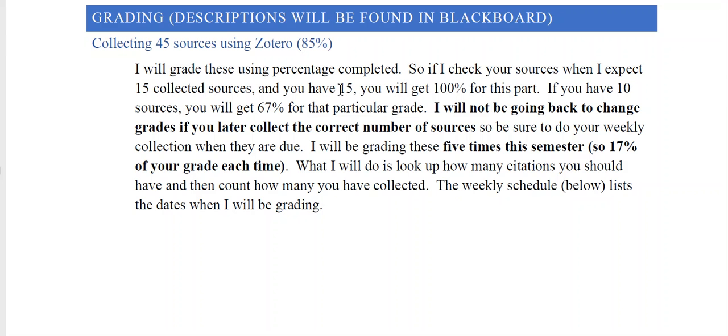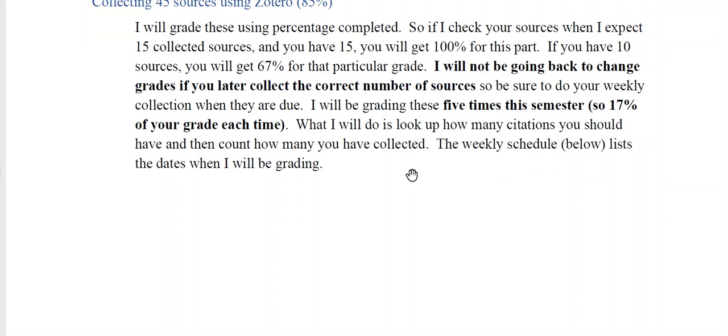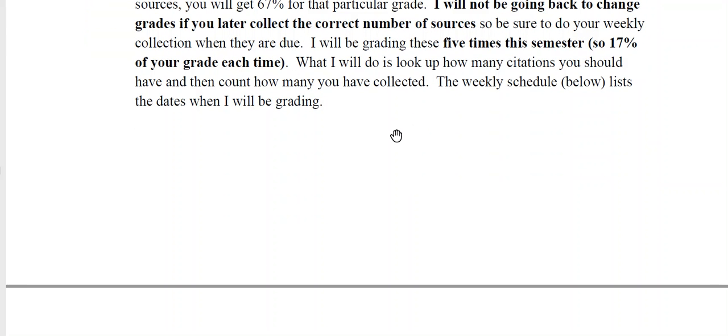So for example, if you need to collect 15 in 3 weeks, you'll get 100% if you've collected 15, and I can see them on your Zotero database. However, if you only have 10, you get a 67% for that grade. It's just based on percentages. And I won't be going back to grade. So if you forget or don't do the assignment on purpose, I can't go back and grade because it'll just take me too long. So I'll do this 5 times in the semester.